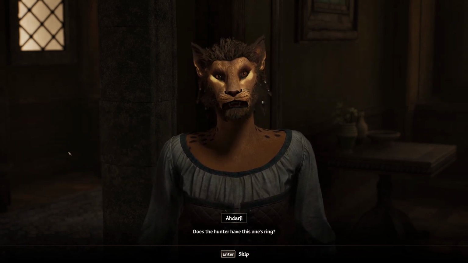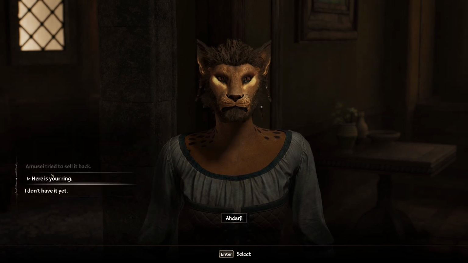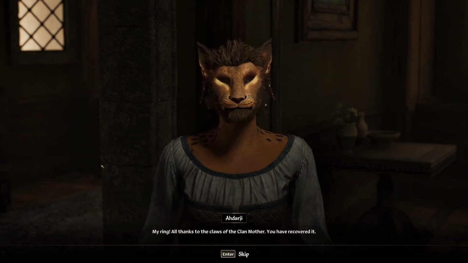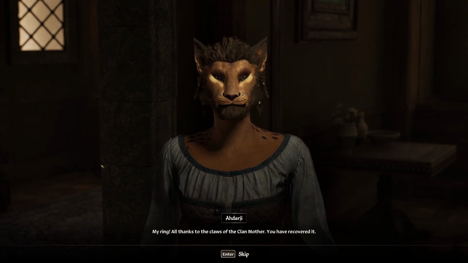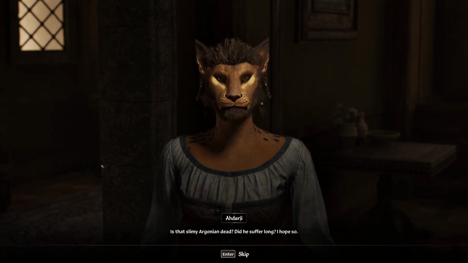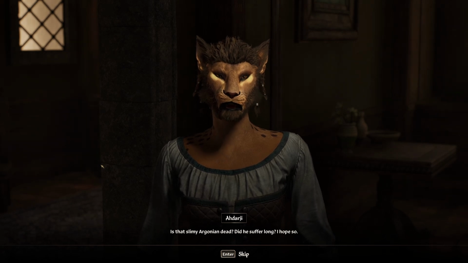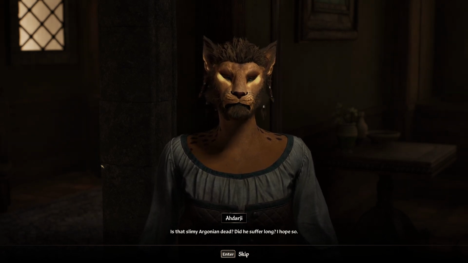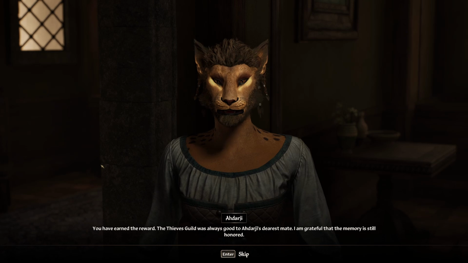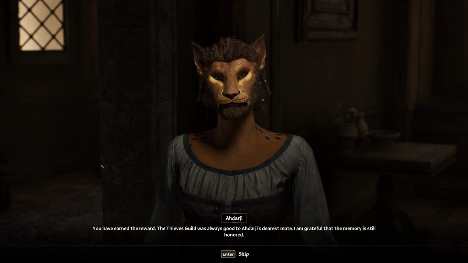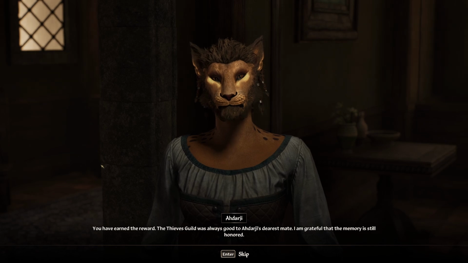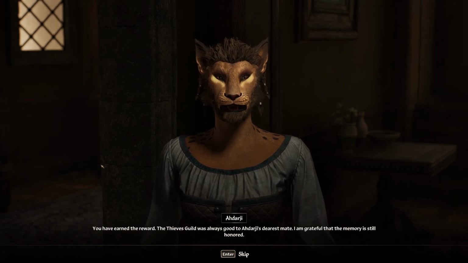Does the hunter have this one's ring? My ring. All thanks to the claws of the clan mother. You have recovered it. Is that slimy Argonian dead? Did he suffer long? I hope so. You have earned the reward. The Thieves Guild was always good to Ahdarjii's dearest mate. I am grateful that the memory is still honored.